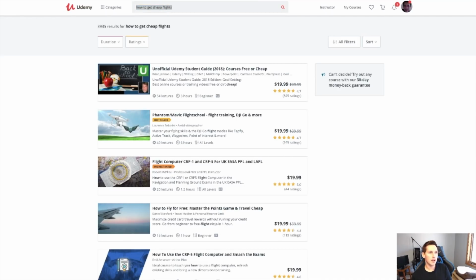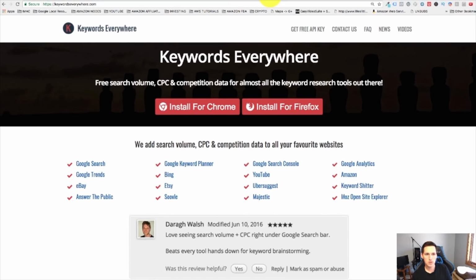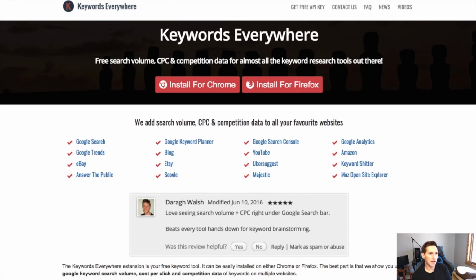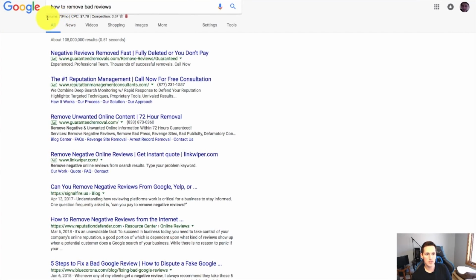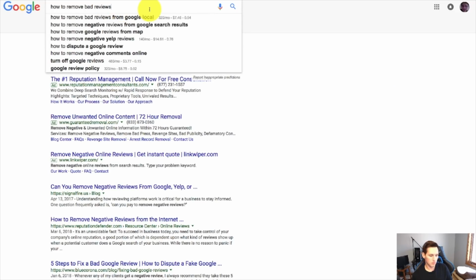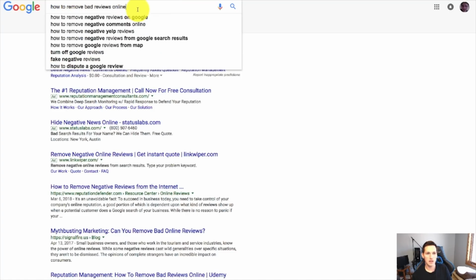So the next thing that I'd recommend you do is to start doing some keyword research. My keyword research tool of choice is keywordseverywhere.com. It's free. You install a Chrome plugin, and then when you go into Google and do a Google search, it's going to put the search volume underneath your keyword. So what you want to do is start picking out keywords like how to remove bad reviews, how to remove bad reviews online, that gets 10.